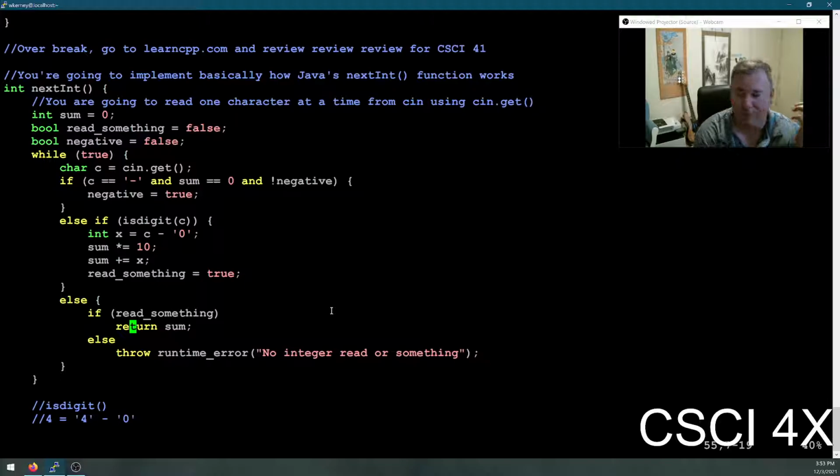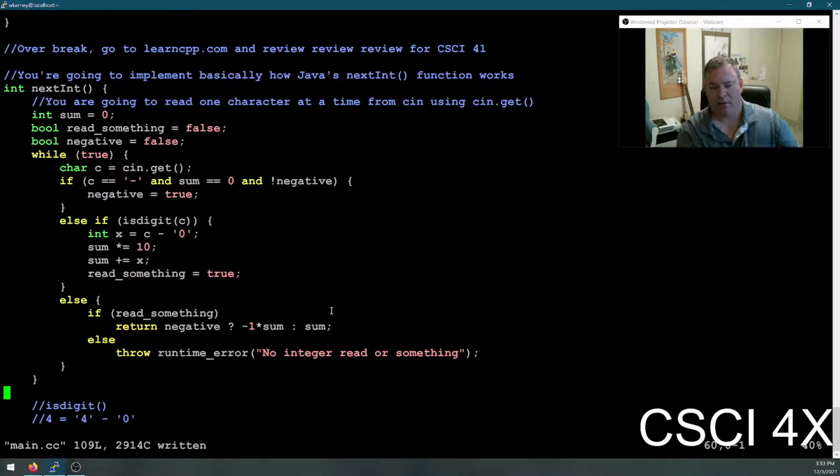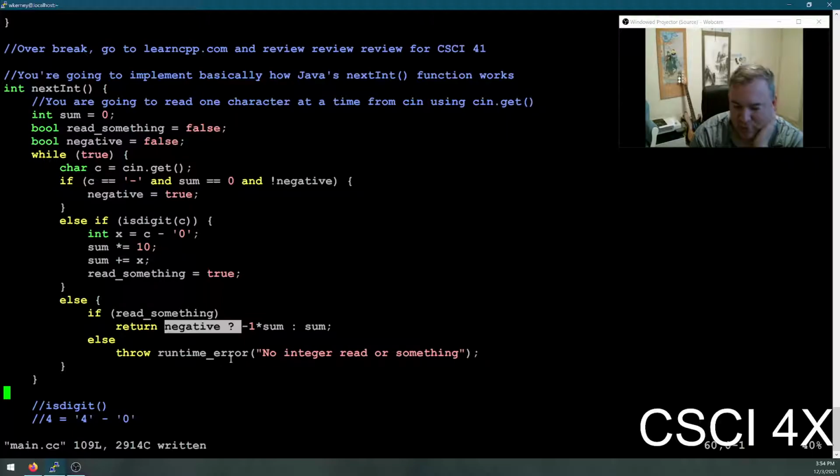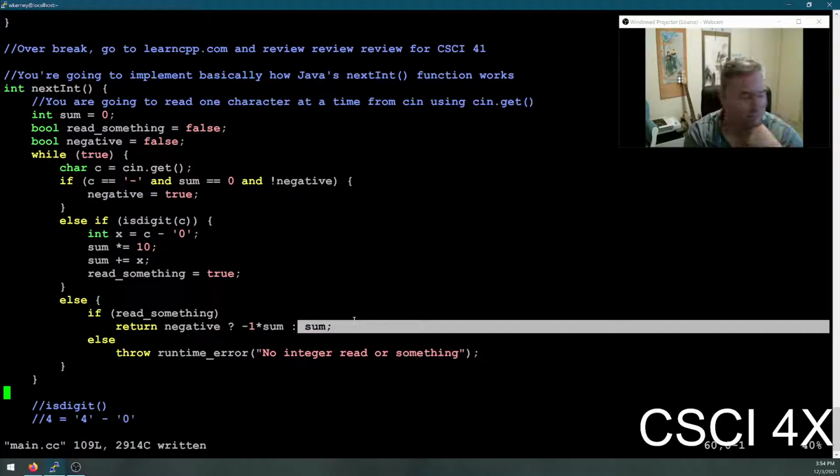it'll be done. If you do 55 minus 123, it'll return 55. Okay, and then when we return, we just have to check if negative is true. If it's true that we have a negative number, we return -1 times sum. Otherwise, we just return the sum. So this is again the ternary operator. This is saying, is negative true? That's what negative question mark means. If negative is true, then we return -1 times the numbers we read. So if they typed in -555, sum is 555, so we return -555. Otherwise, we return 555.